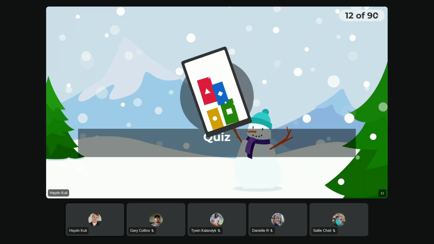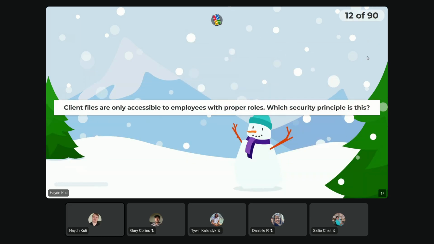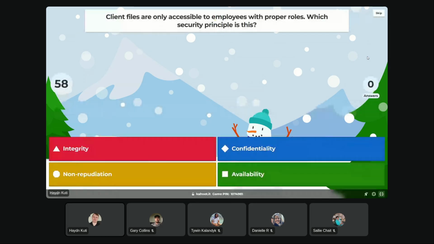Good job, guys. Killing it so far. Client files are only accessible to employees with proper roles. What security principle is this? Integrity, confidentiality, non-repudiation, or availability?